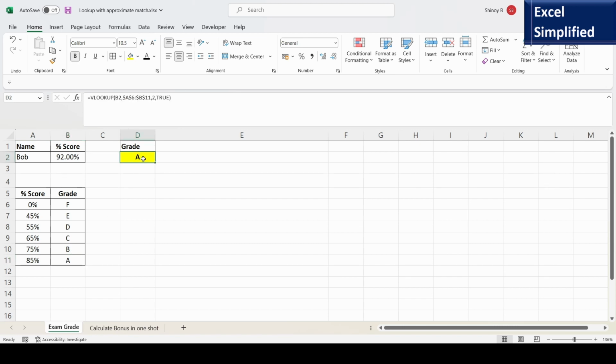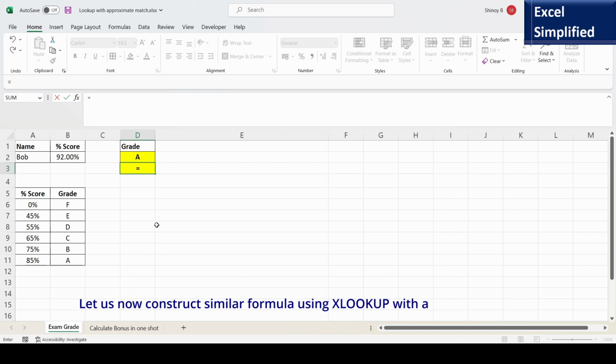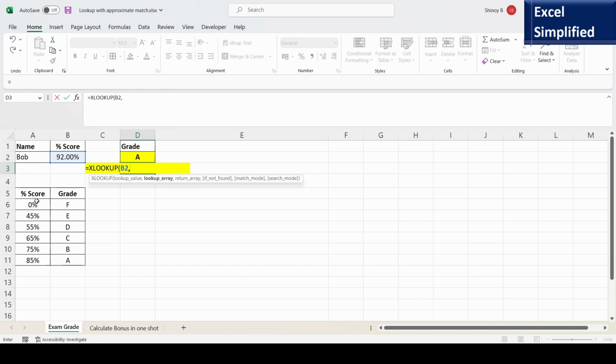So I can use the same in using XLOOKUP formula. So here let me construct XLOOKUP formula using approximate match. So lookup value is again 92%. Lookup array is the first column in this. I'm using absolute reference by pressing F4. Return array is the grade, using absolute reference by pressing F4.